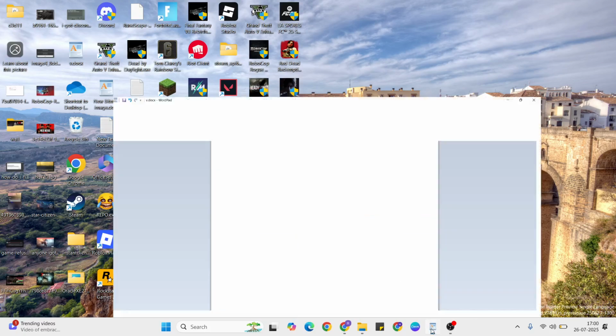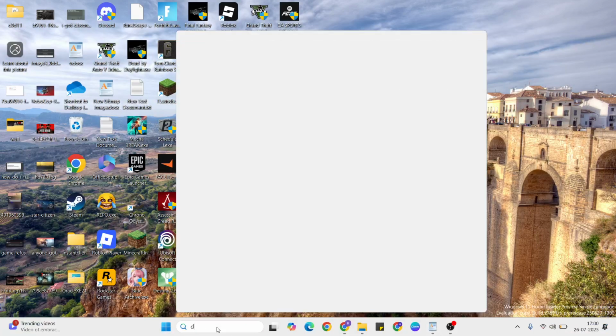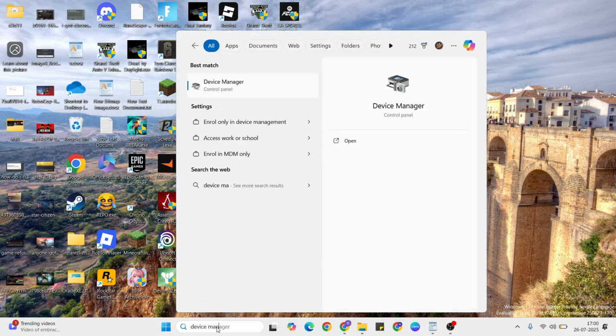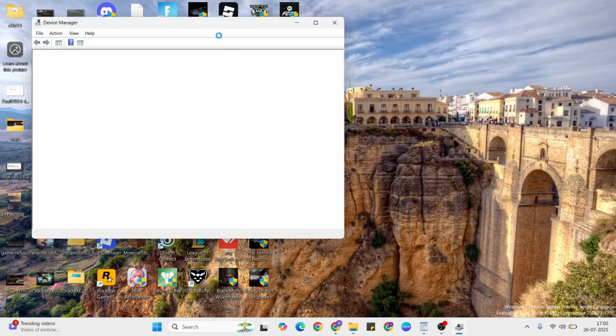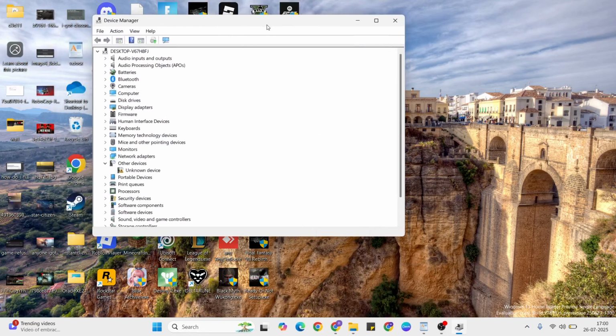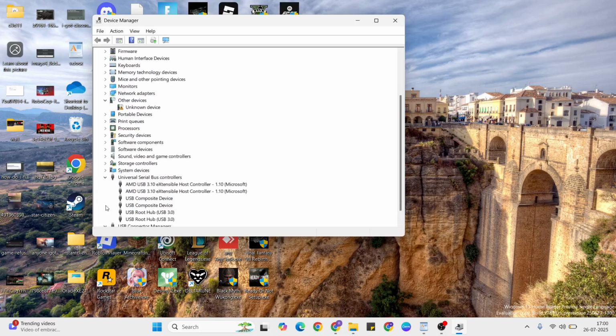Then the next solution is Device Manager. Go to Device Manager, then click here to open it. Then scroll down below and find USB, the connector manager, or the Universal Serial Bus controllers.